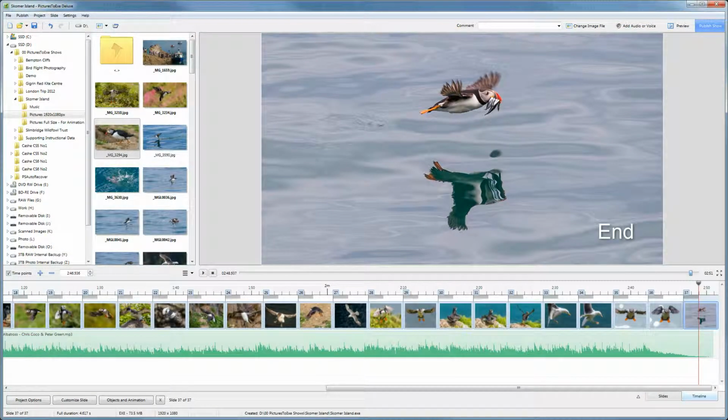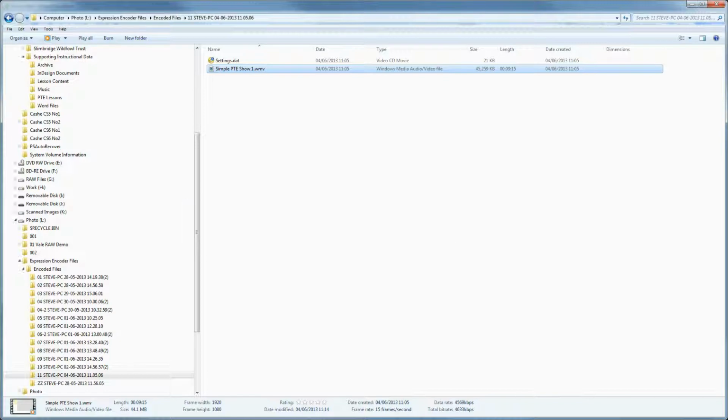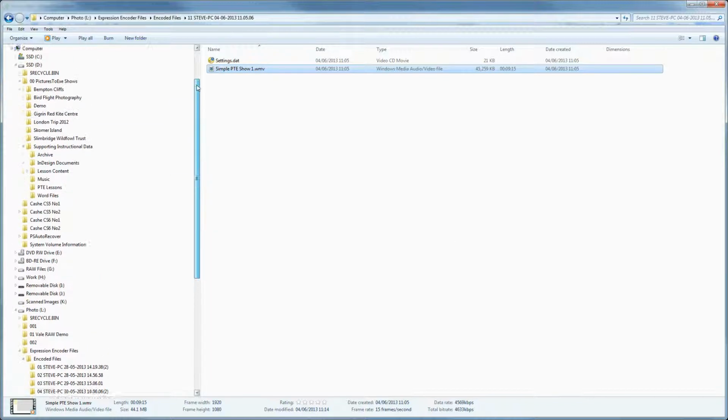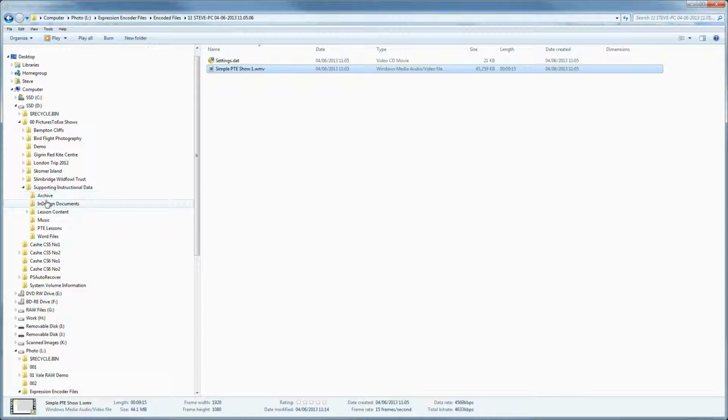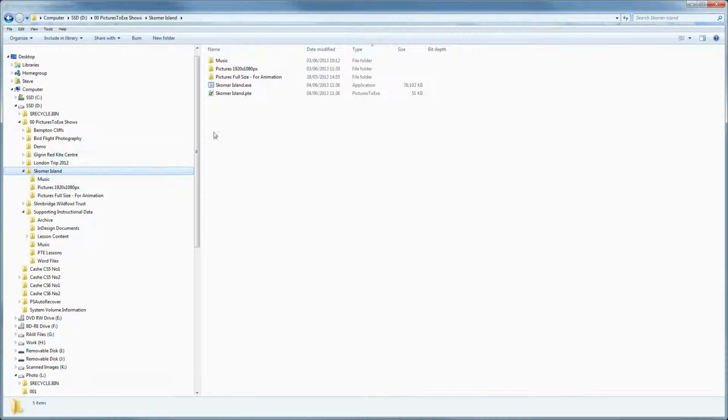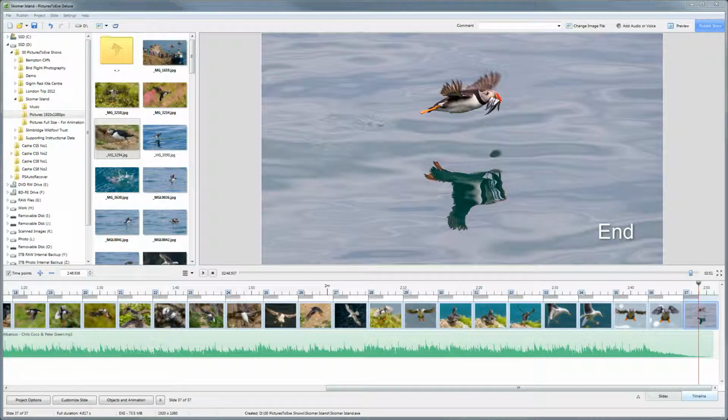Okay, so if I go to Windows Explorer, find my D drive, find Skomer Island, and there's the Pictures to Exe file. I'm going to double click on that. You can't actually see it, but it's opened up on another screen. Just close that down. And that's how you create a simple Pictures to Exe show.